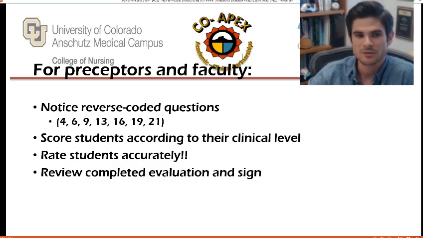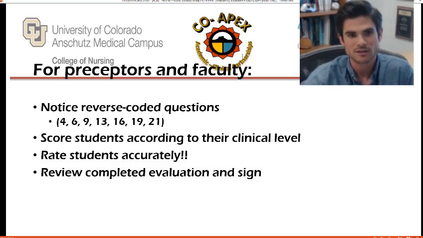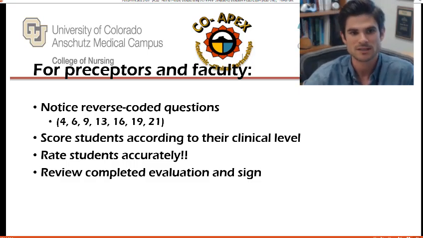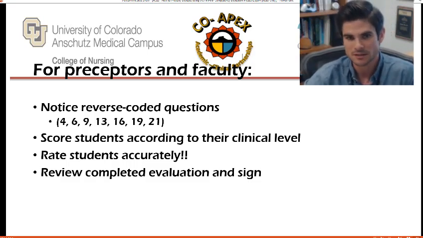So, a few things to remember for preceptors and faculty. Be mindful of the reverse-coded items. They are listed right here. Item 4, 6, 9, 13, 16, 19, and 21. And again, make sure to score students according to their clinical level.